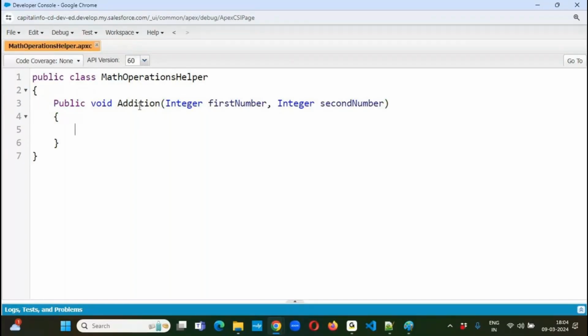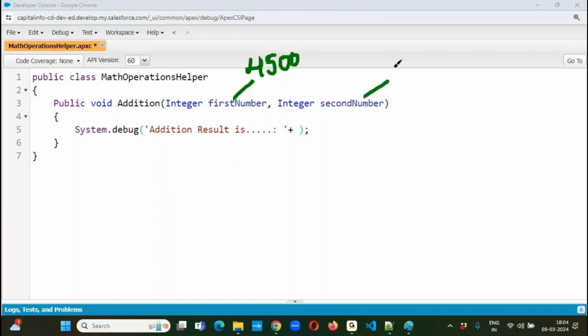Now this procedure is going to be receiving two input values of type integer, and then I would like to perform the addition operation. So I would like to represent system.debug addition result is. Whatever input values we have supplied, for example, I'm passing the first number value as 4500 and the second number value as 9000. Whenever we are passing the values, they will be stored in those variables. Now we can take these two values and perform the addition.